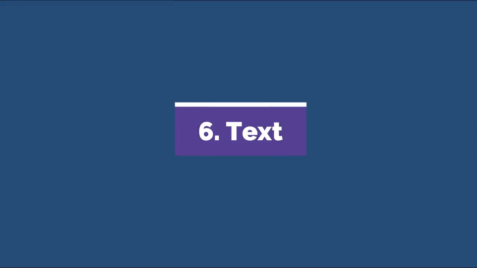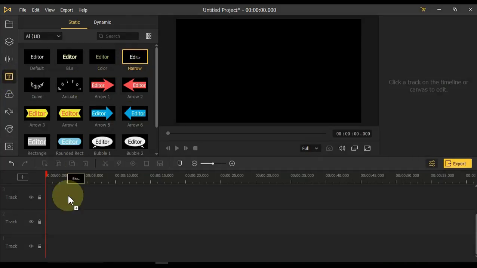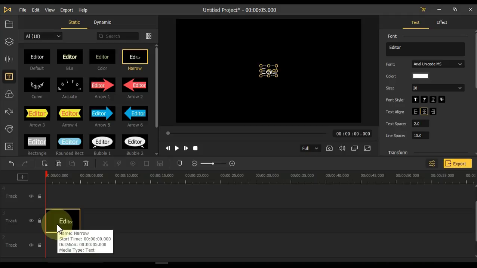6. Text. The fourth tab is text. Here are some nice text samples in this tab. I drag the text narrow to the timeline. Click on the text, and at the top right of the timeline you can adjust all the settings for the text. In the first box of text you can edit the text and write something else.